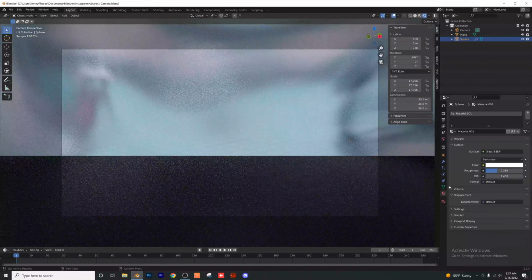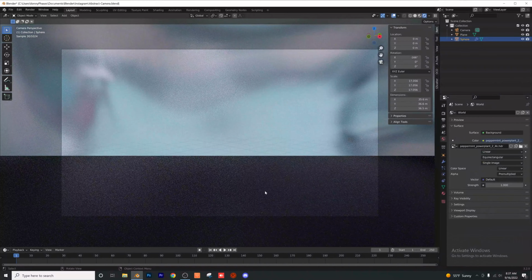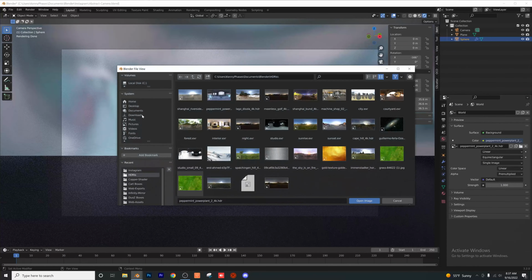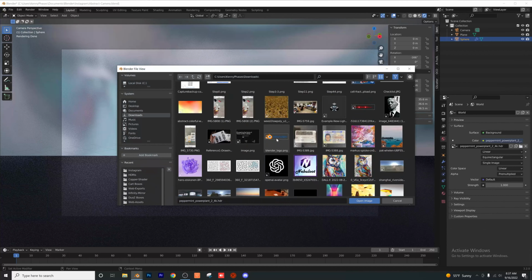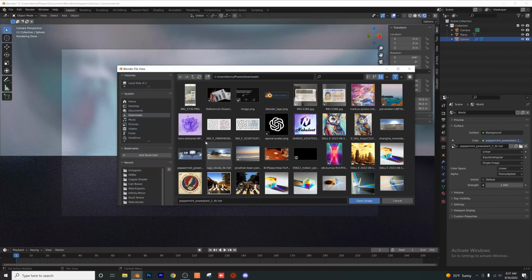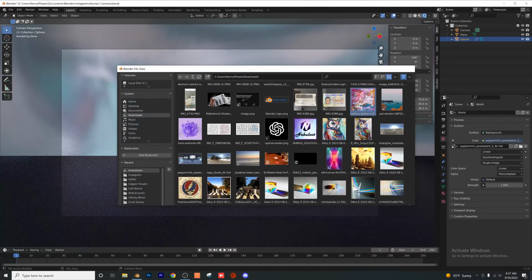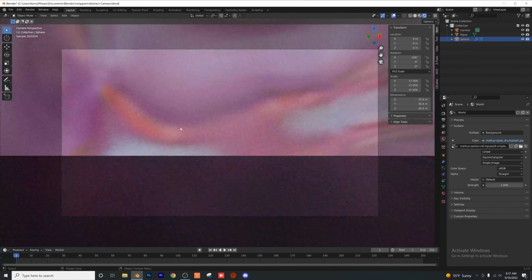Now here's what's even cooler. You do not have to use an HDRI for this. Instead of selecting an HDRI, I'm going to go to my downloads and select a random image. How about this image right here? Boom, just like that, you have an abstract background without doing much work at all.